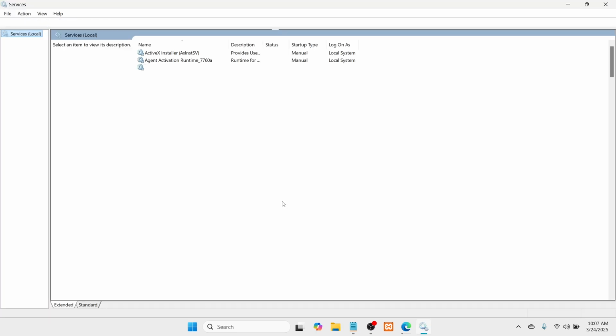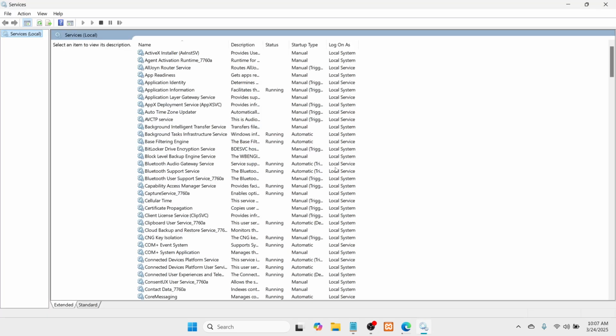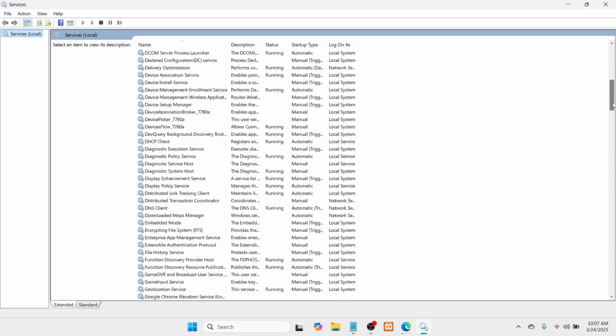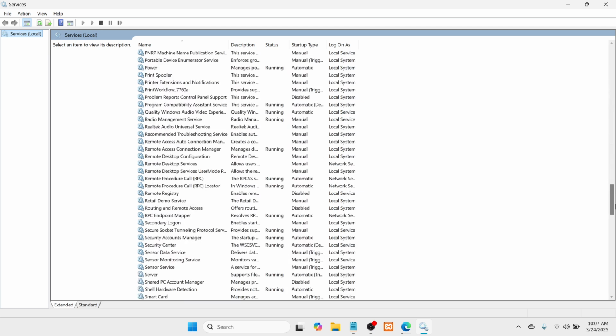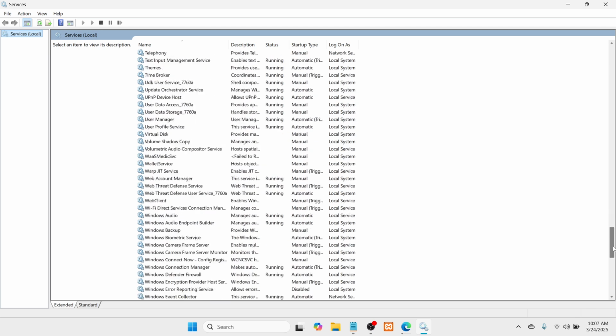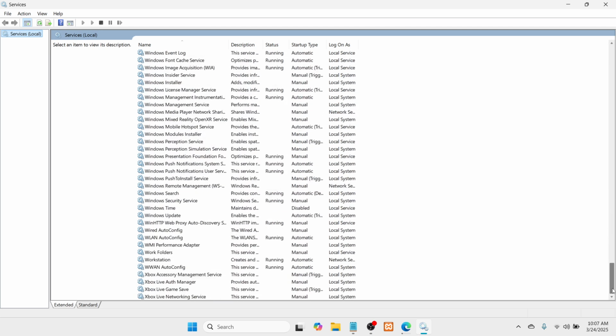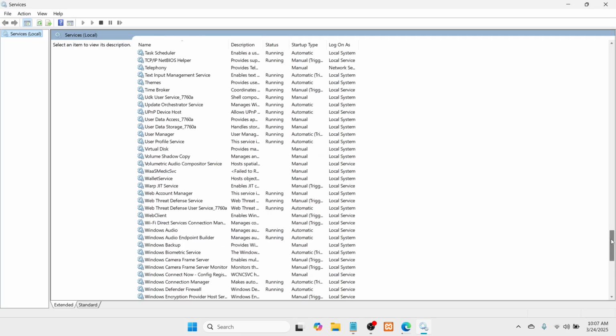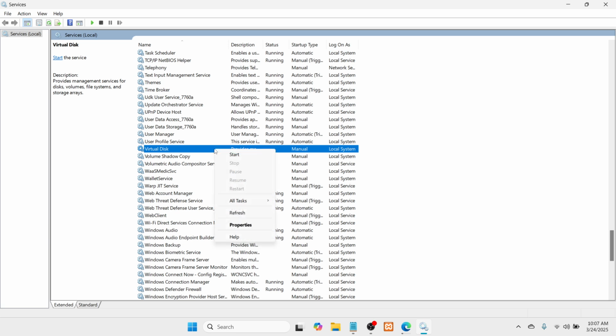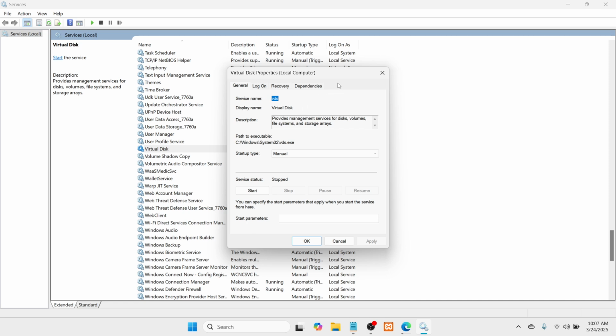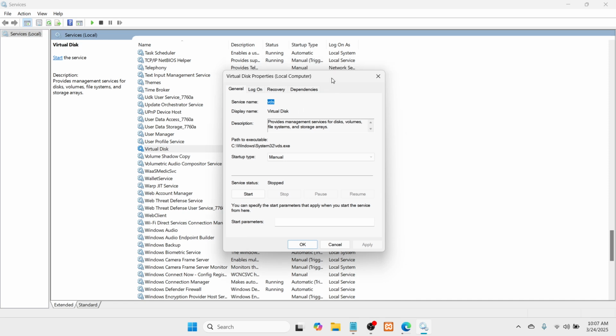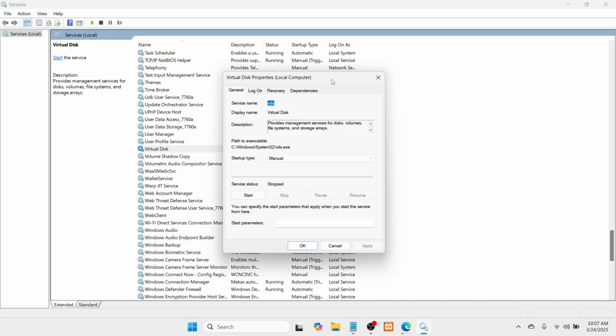Once you are here at Services, you would be able to see a list of services and system, where you need to scroll down and look for Virtual Disk. I can see it here next to User Profile Service. Just select it, do a right click, and afterwards proceed with Properties. This window appears, which contains the Virtual Disk properties on your computer.